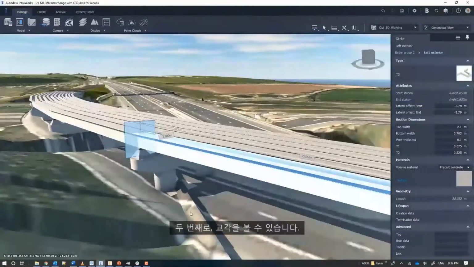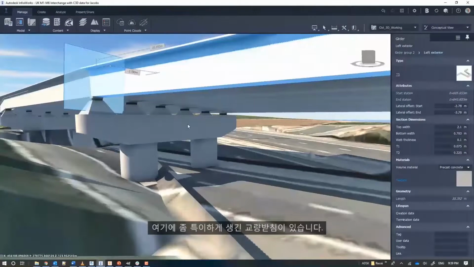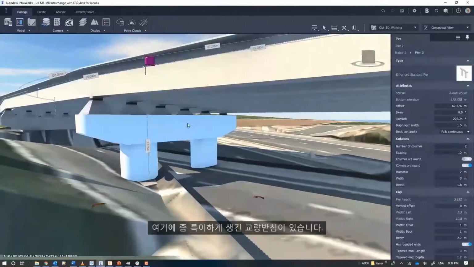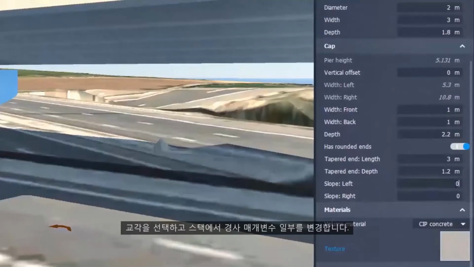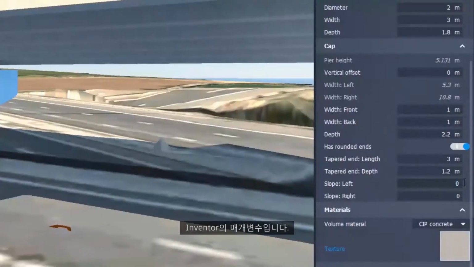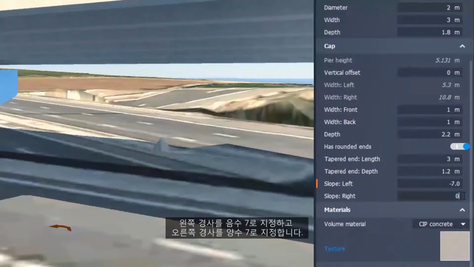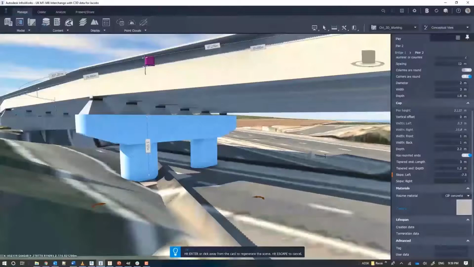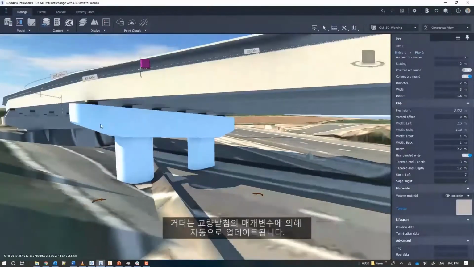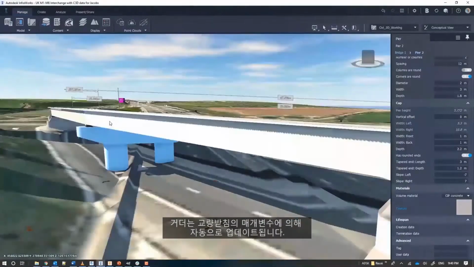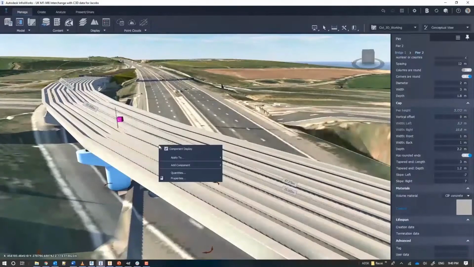Second, you can see the pier in this case. You can see we have some pretty odd looking bearings in this particular instance. We're going to select the pier, and over on the stack, we're just going to change some of these slope parameters. Now, these are parameters that come from Inventor. We're going to put a -7 on the left and a +7 on the right. You can see we can adjust the slope of the pier as well. Notice the girders are updating automatically due to the fact they're parametric bearings.